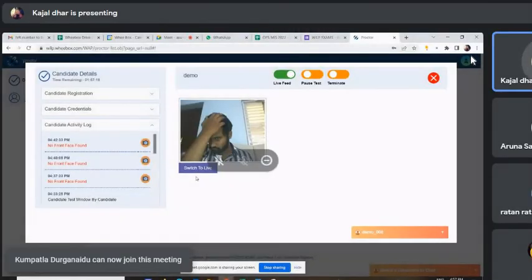So as per AI, what is the meaning of front face? It means the top of your head, your eyes, your ears, and your complete chin should be visible. So if there is a hand, if your head is tilted or it's a profile, it's going to give a no front face found warning. Okay, so there is nothing to be worried about. It doesn't mean that the student is cheating.